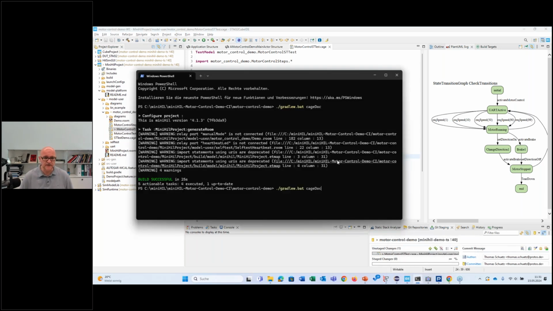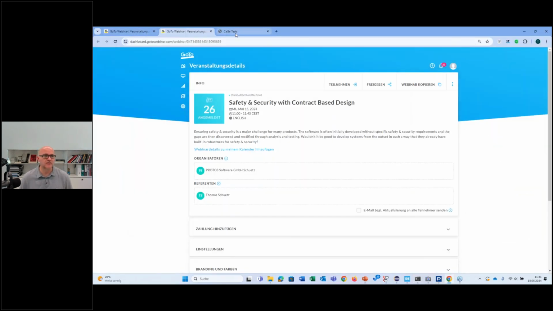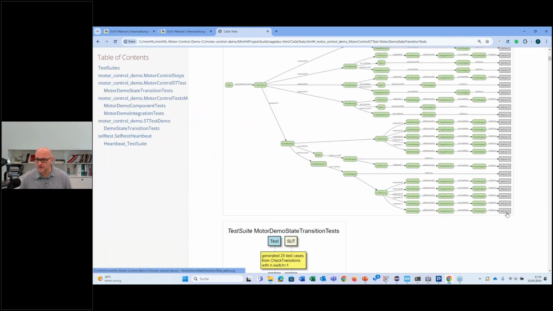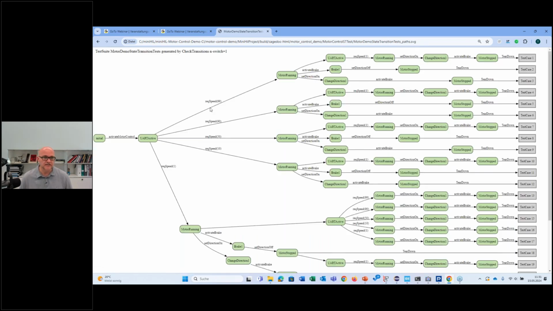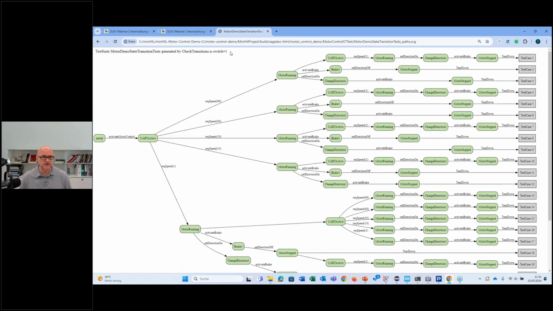I'm doing this on command line now. Generate the documentation here and the test cases, of course. And now you can see here, for example, I have generated 25 test cases. And here you see the test cases for 1 and for 99 I just added. And if I want deeper tests, I go higher with my metric. It's an n switch metric.